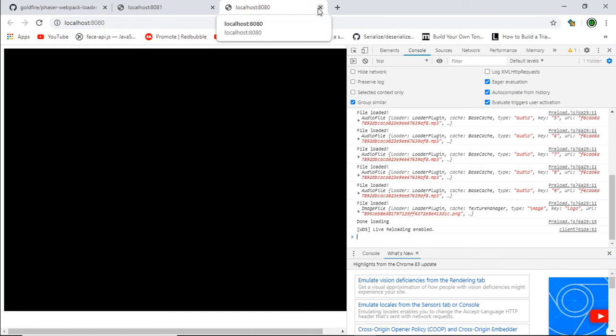Let's open on 8080 this time. That's a bit different. Oh, there we have. Yeah, so we've got our file loaded and our done loading as well. You can see all the files are coming through with the key that they've been given, and what Webpack has done is created them as MP3s with a unique GUID for each of them. It's really good. That's all good. We've got our PNG in here as well. There it is.